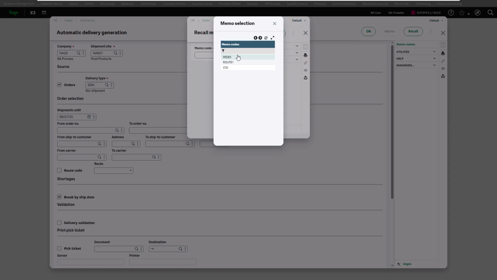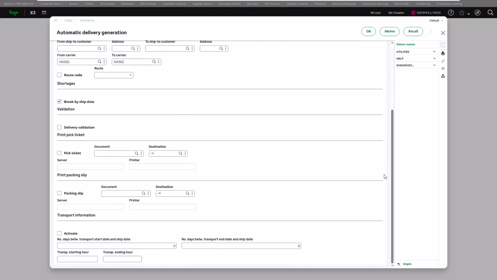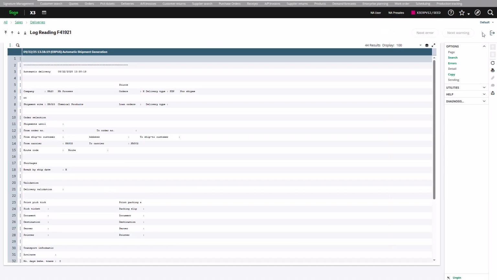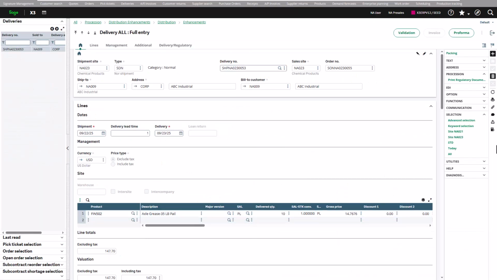In this case, my criteria is FedEx shipments. Notice I can also automatically create the pick tickets and packing slips for the shipments as well. See how our shipment has appeared on the unscheduled shipments calendar? The calendar gadget can be used to manage the different carrier shipment schedules. We can access our shipment directly from the calendar.